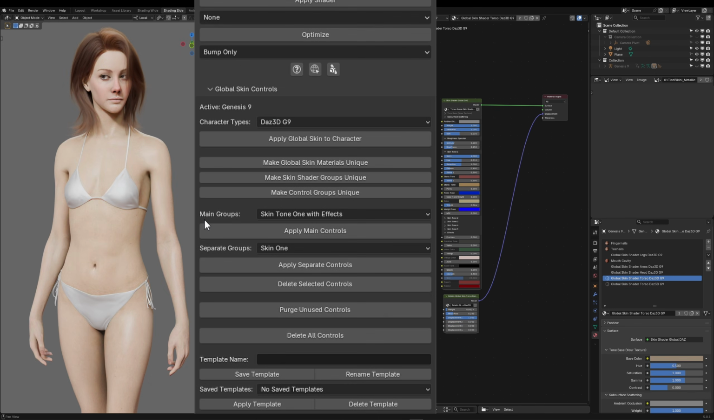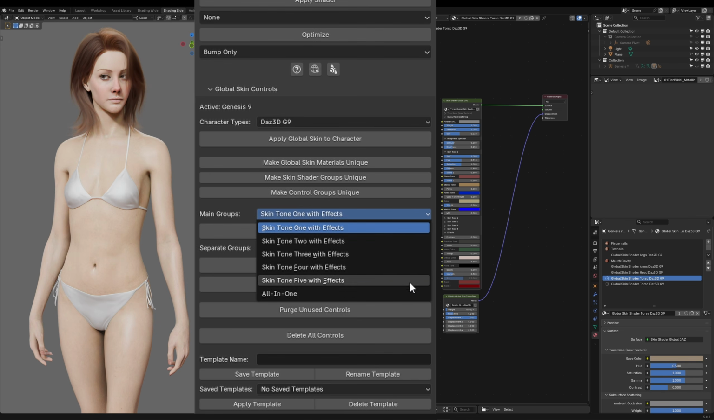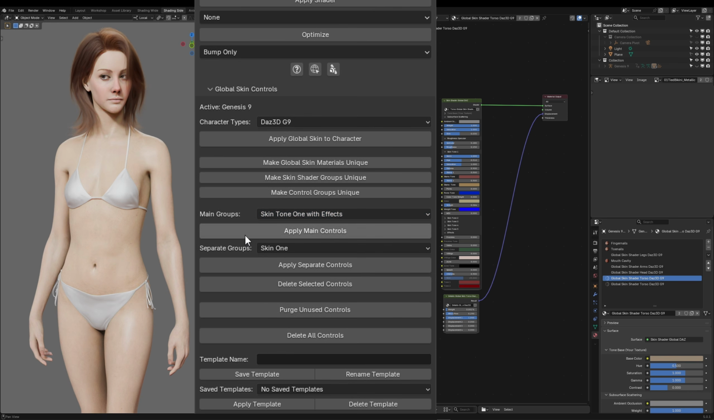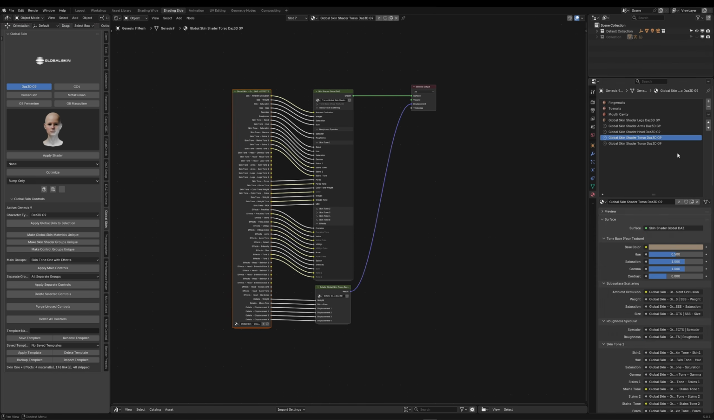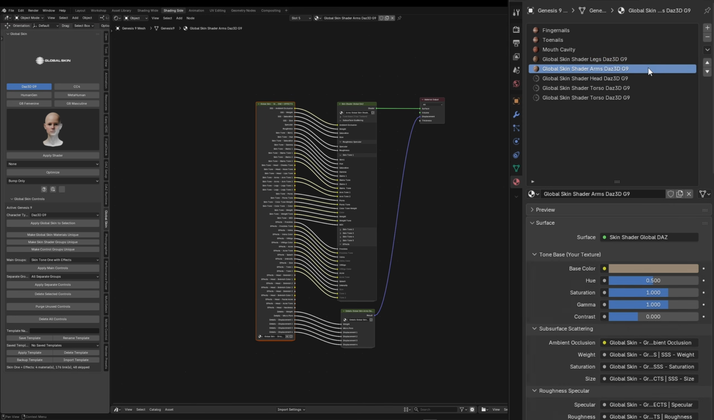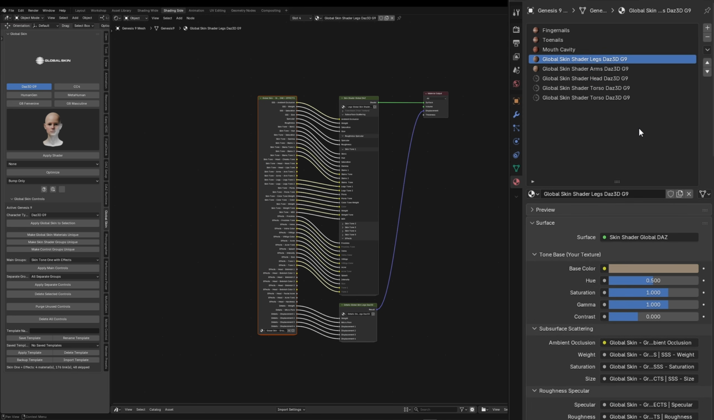Next up, below, you'll see two drop-down menus, one called Main Groups, the other called Separate Groups. Drop down the Main Groups menu. You'll get a list of several skin tones with effects. Select one and then hit Apply. This will instantly hook up a control group to every Global Skin material in your shader workspace.